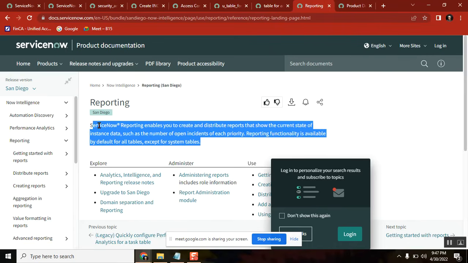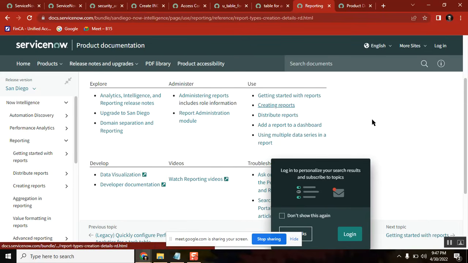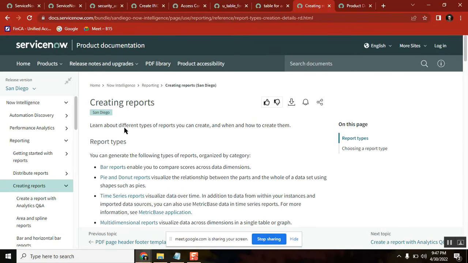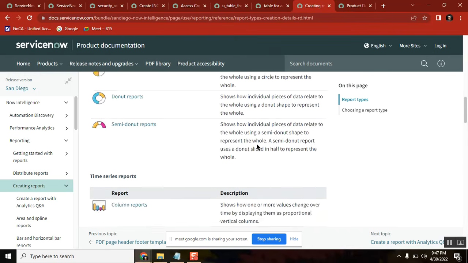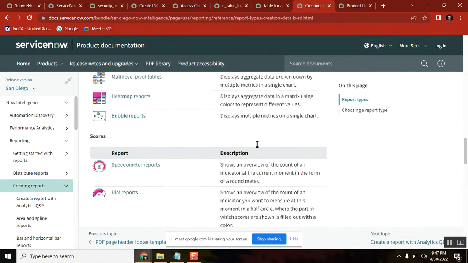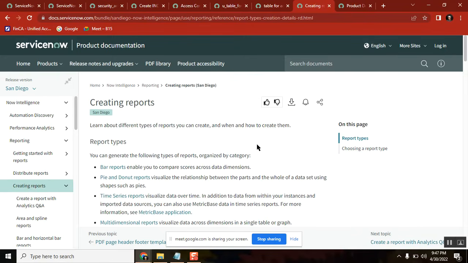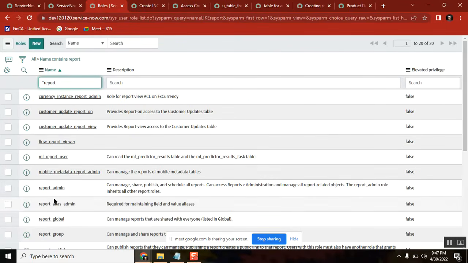So here it is about reporting, and is there any create report? Yeah, creating report, just see like this. This is where we can find our answer. You didn't mention anything, which means anyone can create reports. Yes, anyone can create a report. There is one role called report_admin. That role we will use to administrate the reports. Just keep that in mind. Report_admin, this role.